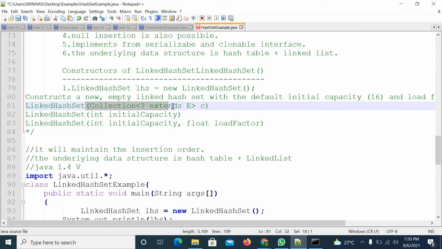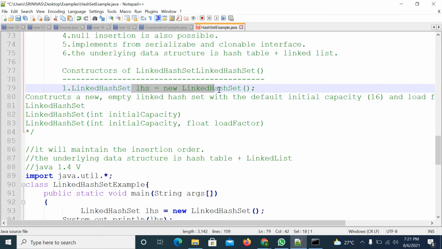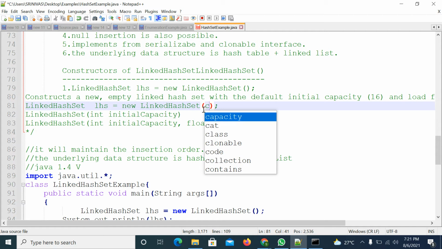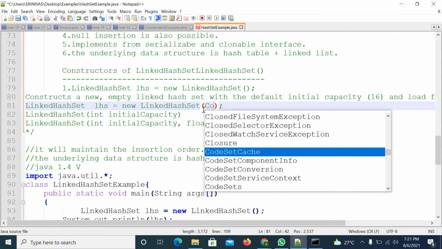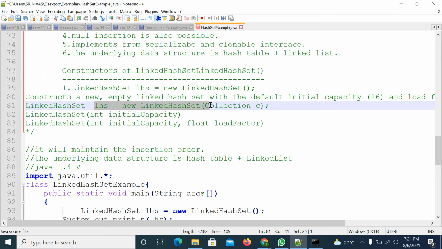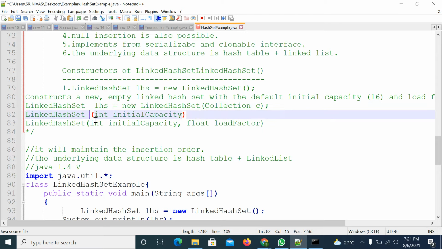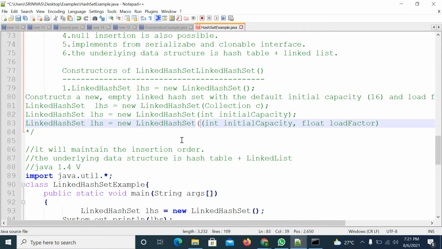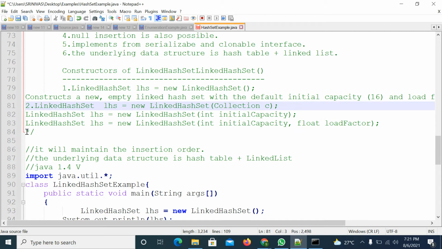So the second way is this one. You can pass some collection object. The third way is this one, initial capacity. The fourth way is initial capacity plus size, load factor. So in these four ways, you can construct the LinkedHashSet.